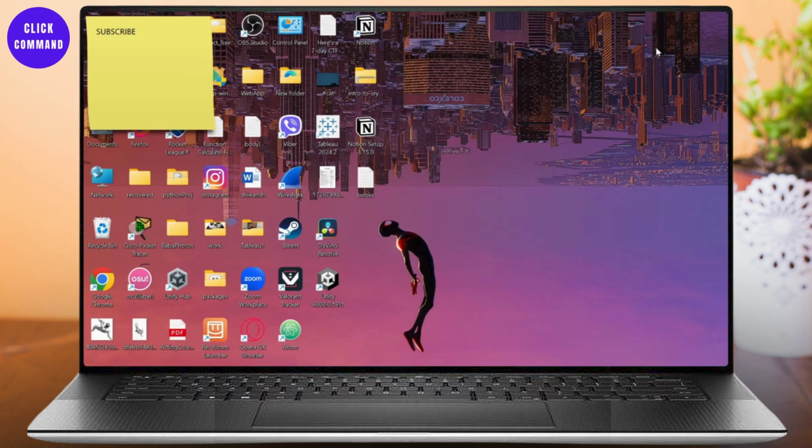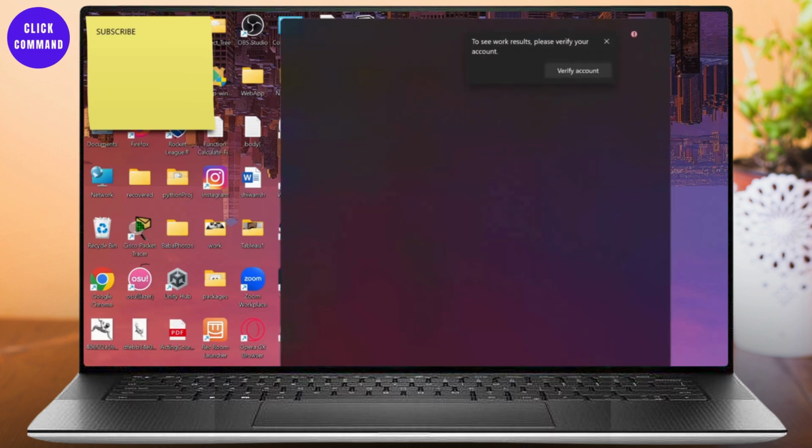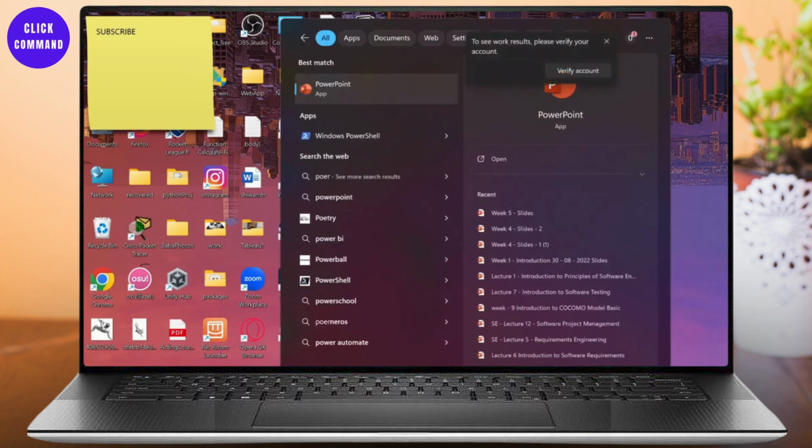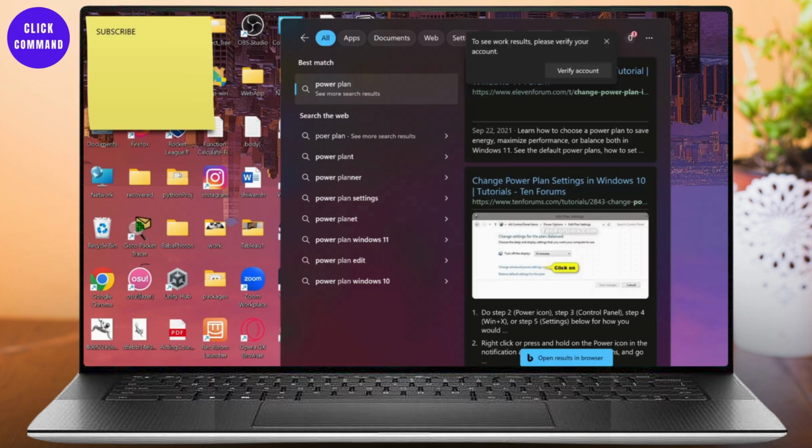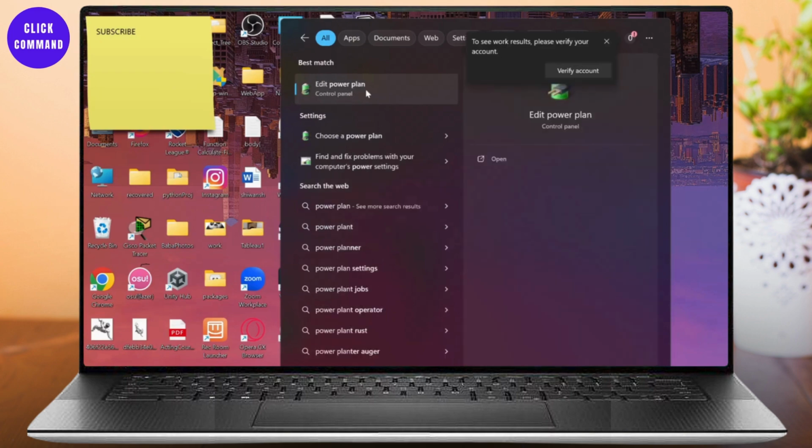In today's video, I'll teach you guys the fastest way you can reduce your CPU temperature. So let's begin. First, go to your search bar and search for power plan. After you search for it, you will see edit power plan right here.